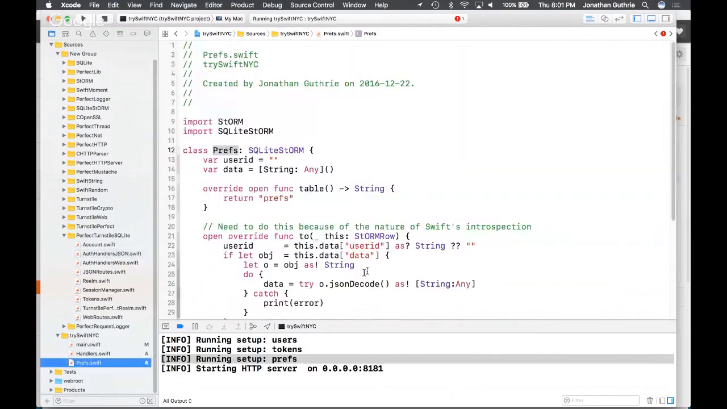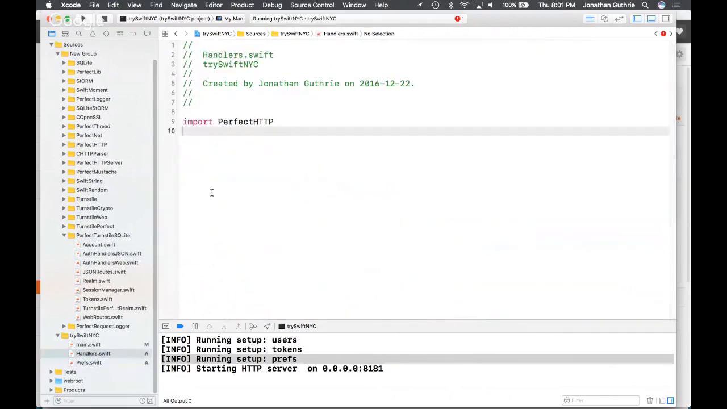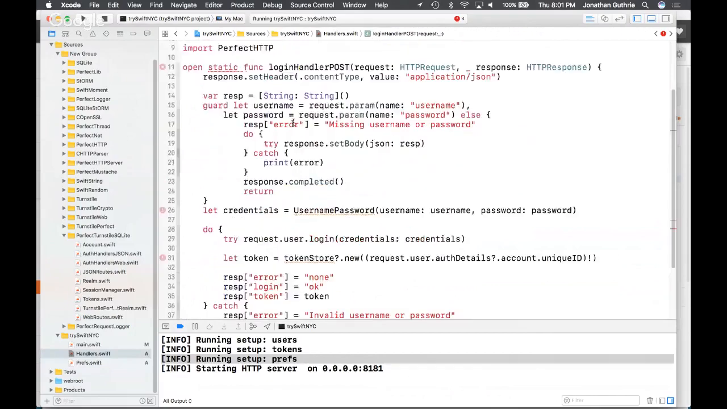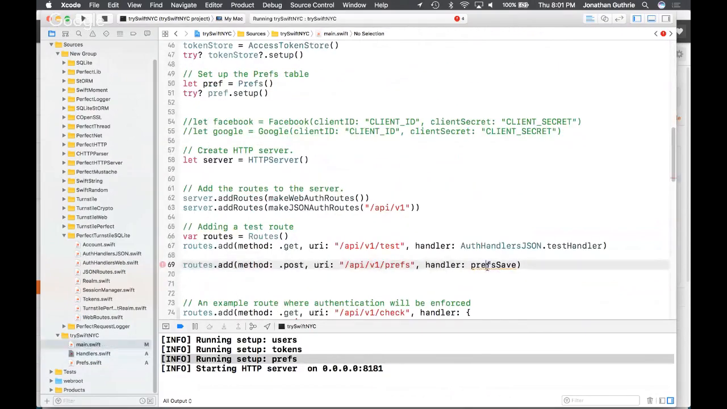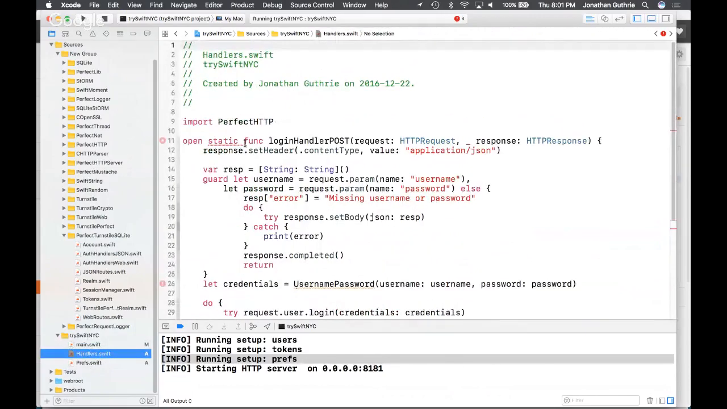So let's do this. First of all, what do we call it? We call it press save. Okay, so I copied it from a class, and we're just having it as a function. So there we go, press save.